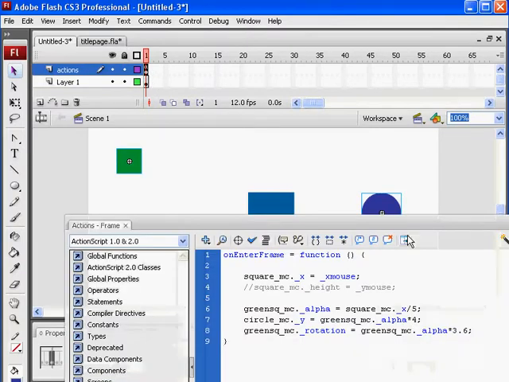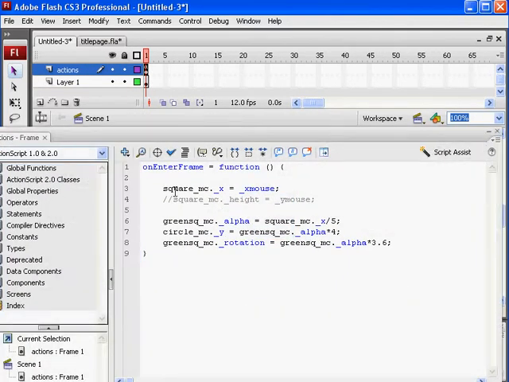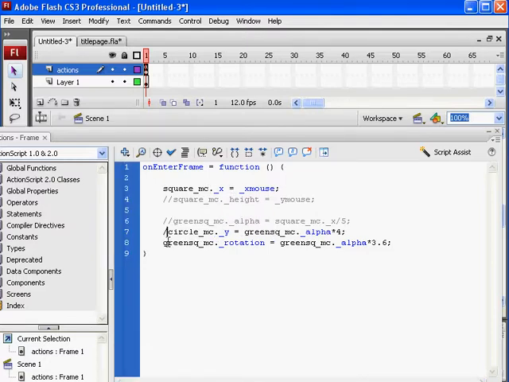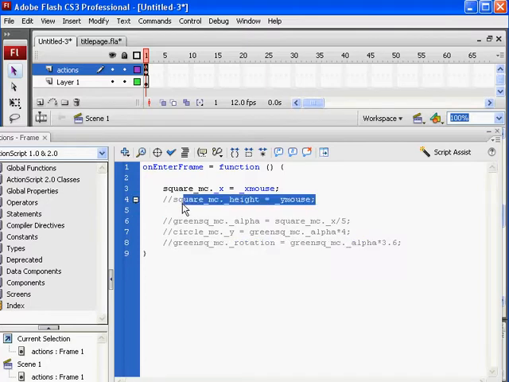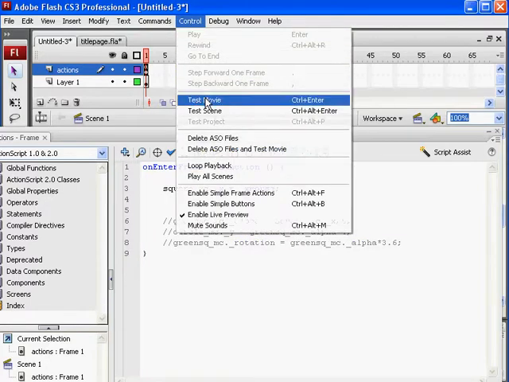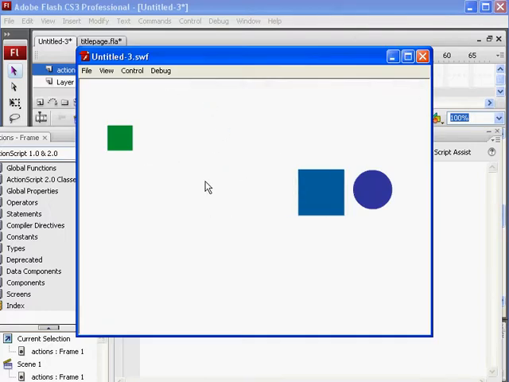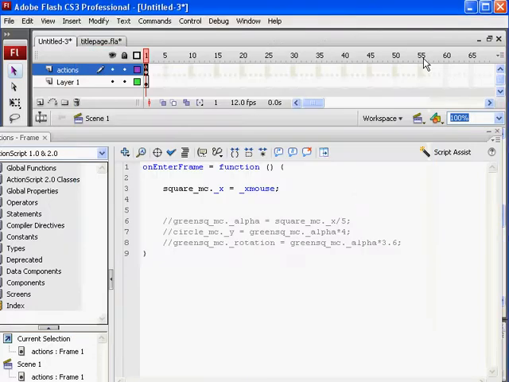Let's have a look at the code. What we have here, in the first instance, is that the X position of the mouse, going from left to right, is controlling square_MC. So we'll just turn these off so you can actually see what's going on. If I do a quick test of this, we have the square, and it's locked to the mouse position.